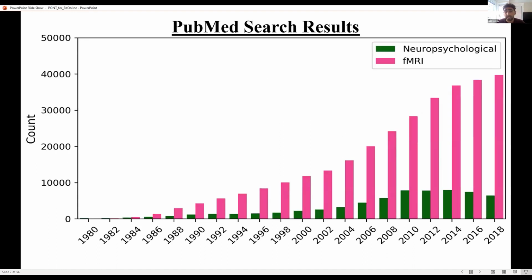And just as an indication of how serious the problem is, if you do a PubMed search and enter two key terms, one is neuropsychological studies, the other is fMRI studies, this is what you will get. The y-axis is the count, the number of results, and the x-axis is the year. You can see how many more results we get for fMRI compared to neuropsychological studies. And I think the trend is also very clear.